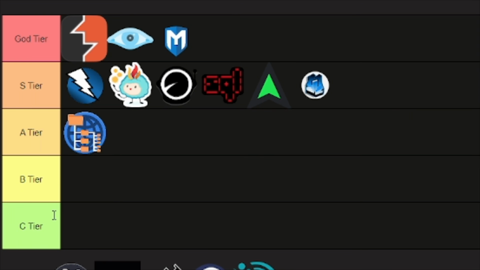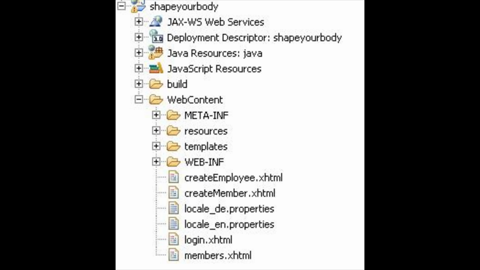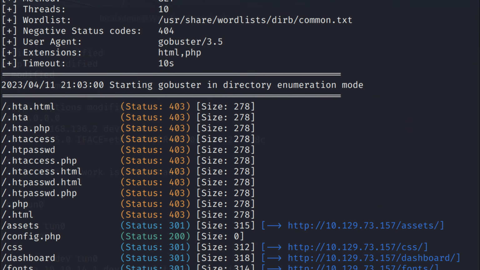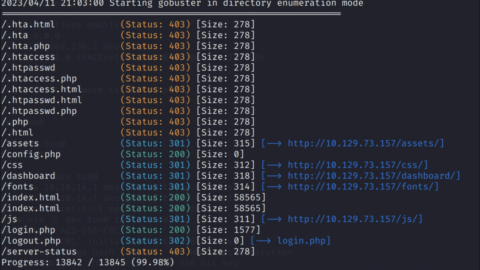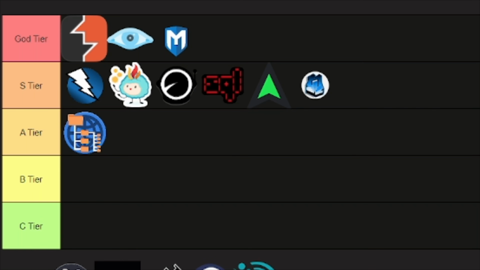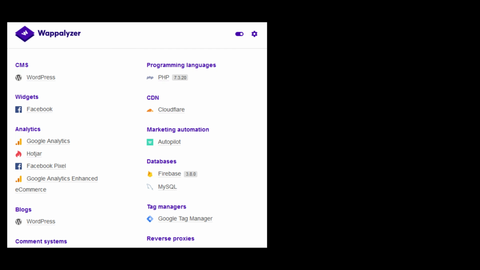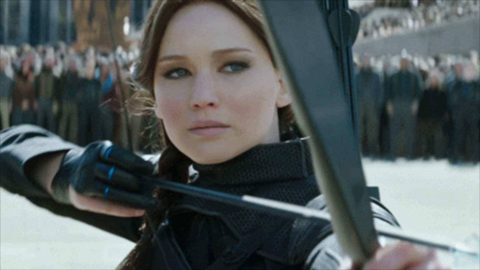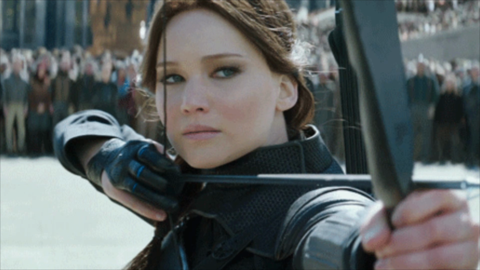Dirb or DirBuster live here because while FFUF is faster, these tools are still valuable for structured directory brute forcing. They help uncover forgotten admin paths and legacy content that modern apps still accidentally expose. Wappalyzer belongs in A tier because technology fingerprinting saves time. Knowing what frameworks, servers, and libraries are in use lets you tailor attacks instead of guessing blindly. Smart hackers don't spray exploits, they aim.